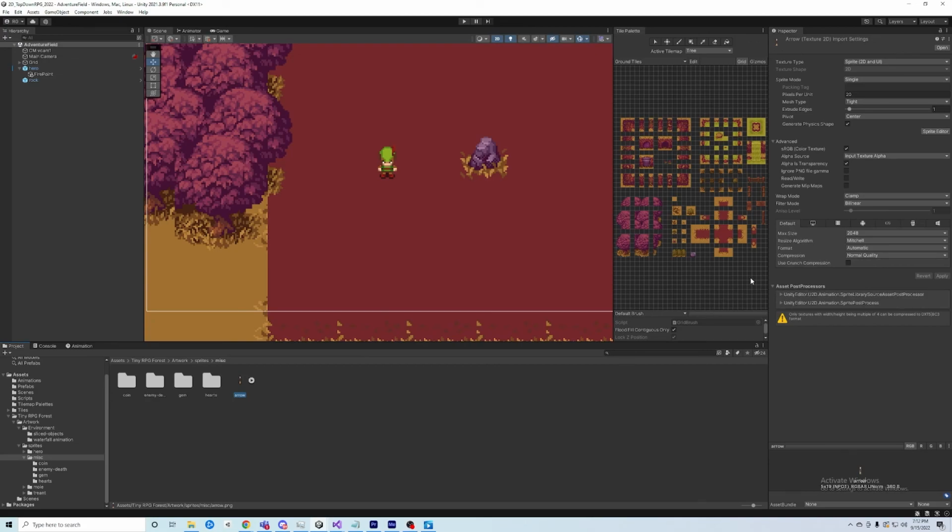I'm going to change the filter mode. The reason that it's smooth is because the filter mode is set to bilinear. We don't want that. We don't want any filters on it because we want it to be pixelated. So we're going to select point, no filter, like so. Let me just make sure everything else looks okay. It does. We'll click apply.